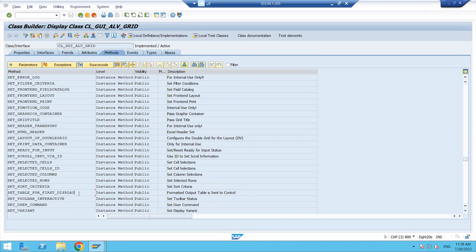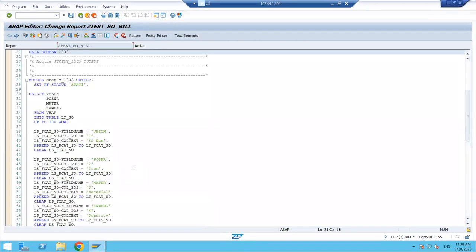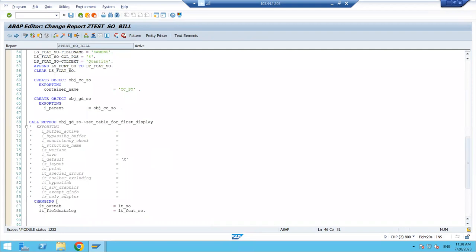So for this one, what are the parameters? What are the parameters available? You can see here also, while calling that method, we are exporting and changing parameters, right? So in the changing parameter, I'm just passing the internal table, the data, what we are displaying under field catalog, right? And other than these things, we can see other parameters also, like something buffer active and bypassing buffer. Okay, so these are all also available, and we need to deactivate the ascending order symbol, right? So for that one, we can see here something like IT_TOOLBAR_EXCLUDING, right? So you can uncomment it here. Okay, I will pass something LT_TOOLBAR.